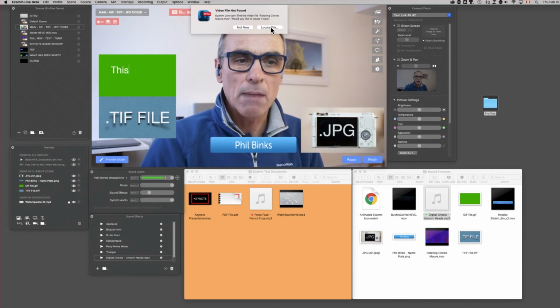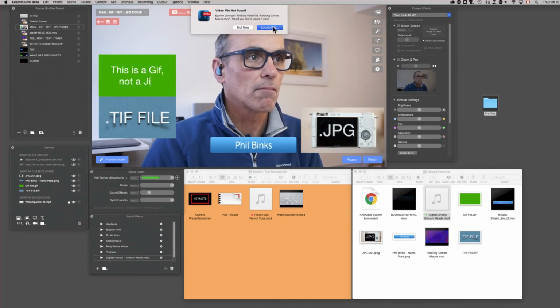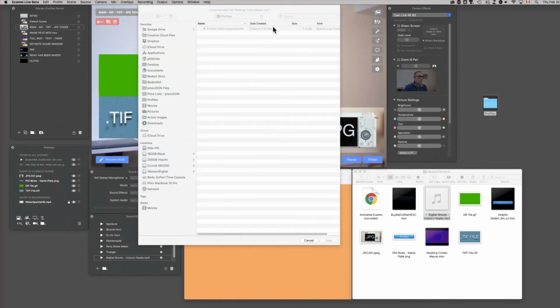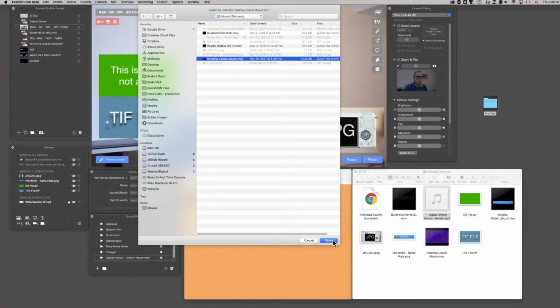So let's see what happens if I now locate the file, which I've moved into this moved elements folder. Let's try it. And it's this rotating circles movie. Let's go open.